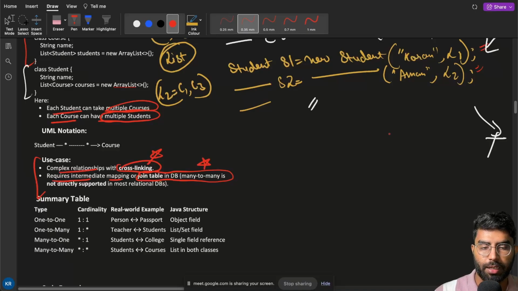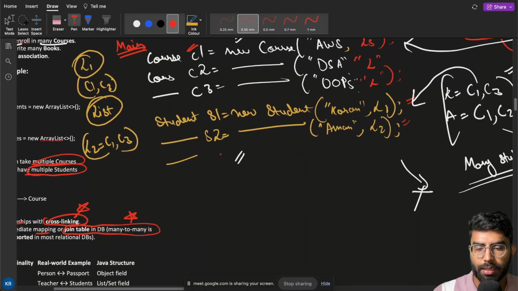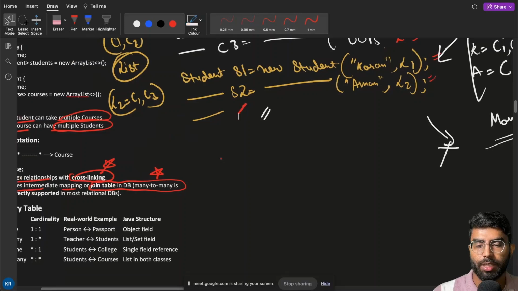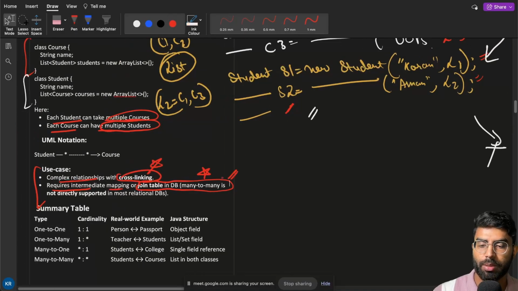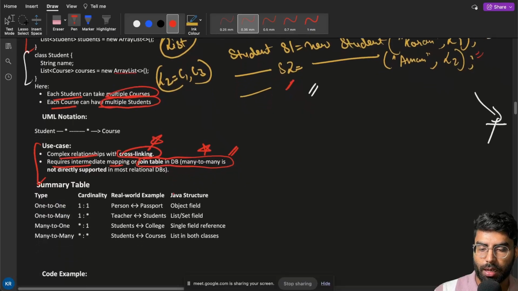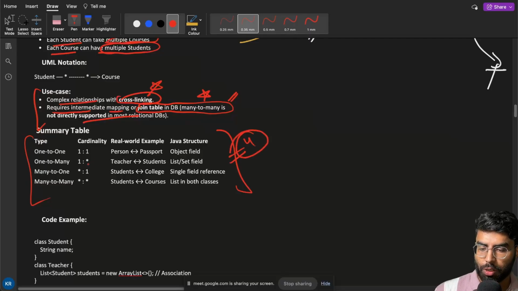Let's say in the starting, we don't know, we have created the objects of courses and the students, and further students start enrolling in the courses, then we need to update the DB. They will be linked together, join table. So this is the summary of all four types: one to one, one to many, many to one, many to many. Got it?